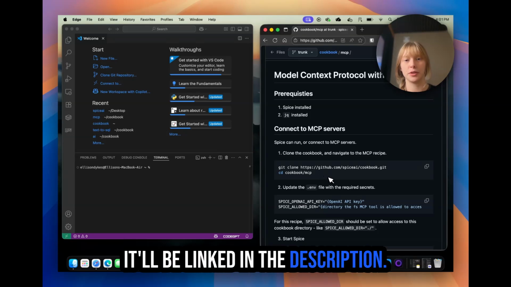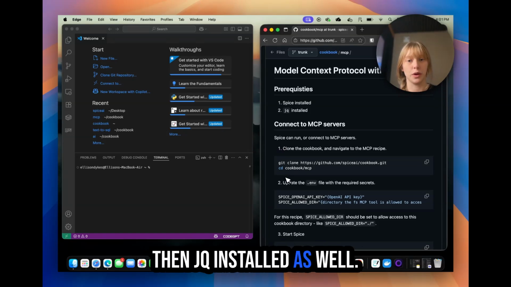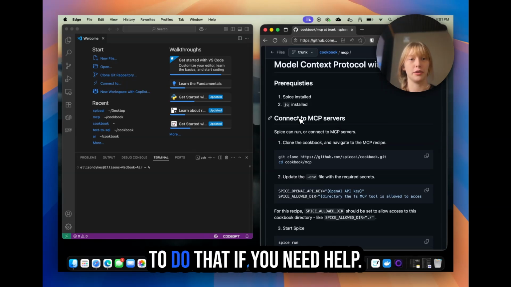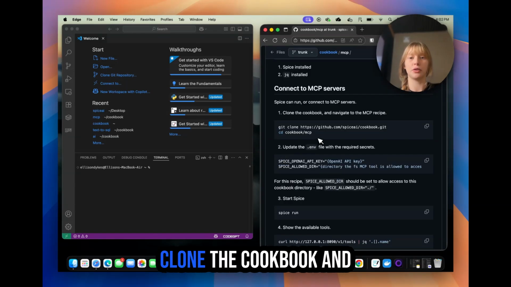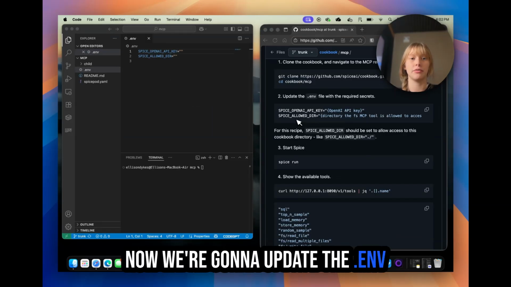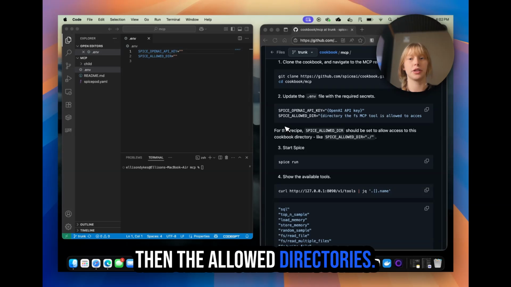It will be linked in the description. In order to begin, you'll need to have Spice installed and then jq installed as well. You can look at getting started to figure out how to do that if you need help. And then we're going to clone the cookbook and navigate to the MCP recipe. Now we're going to update the .env file with our OpenAI API key and then the allowed directories.